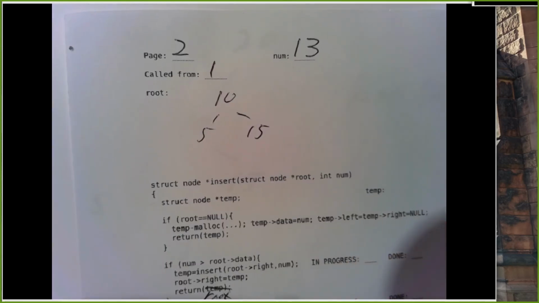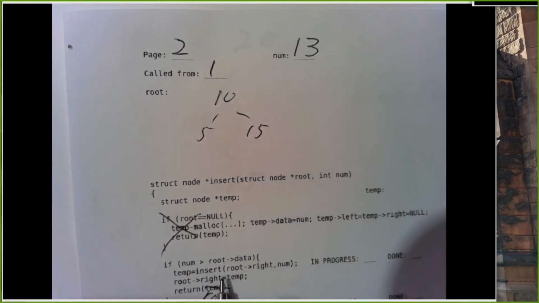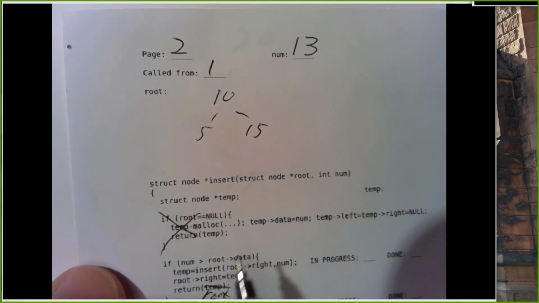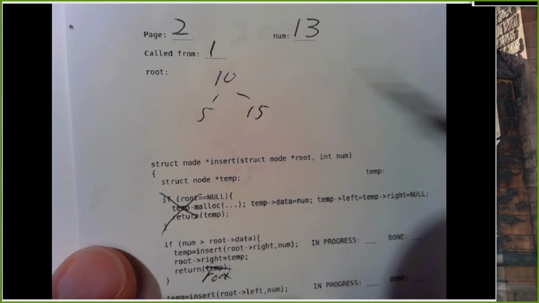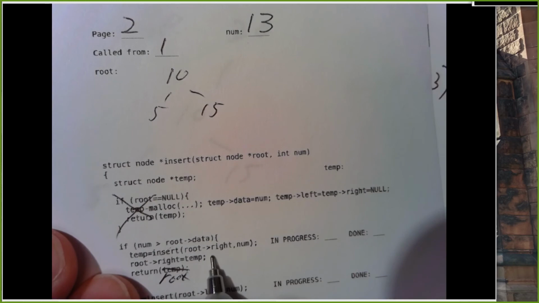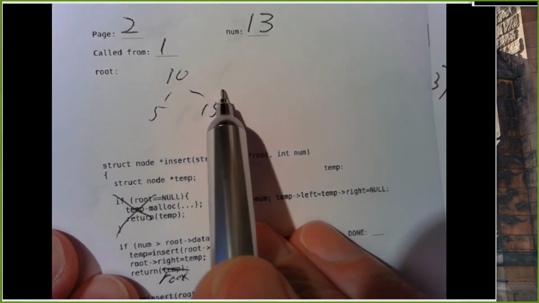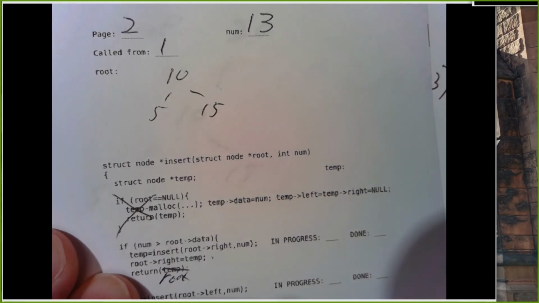Alright, so what do we do? If the root is null, well, root is not null, it's a tree with 3 nodes, so we skip that. If our number is bigger than root arrow data, well, it is. Our number's 13, root arrow data is 10. So what are we going to do? We're going to call insert, and we're going to try to insert a 13 into root arrow right, which is this node containing a 15.